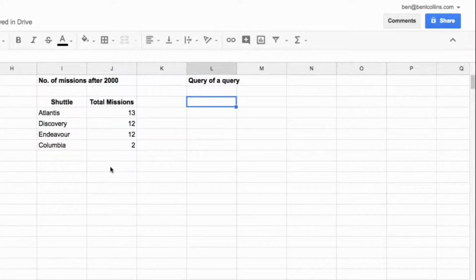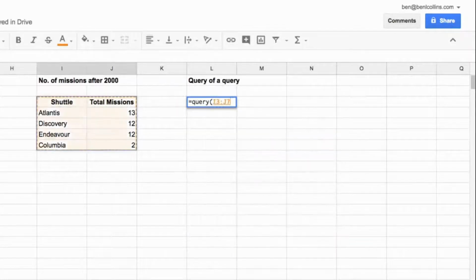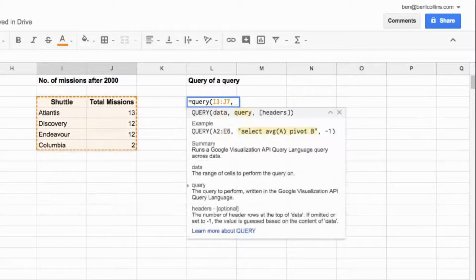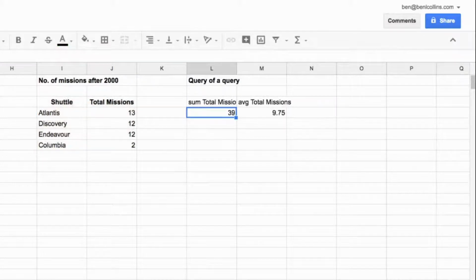And so what I'd like to do with this one is to find out what the total number of missions were, and then what the average number of missions were per shuttle after the year 2000. So we'll do a query, and this is our data set here, and we'd like to say select the sum of J, and then AVG, which is the average of J as well. And then my two measures I'd like to return, the two aggregations, and I have one header row, and let's close the parentheses and hit enter.